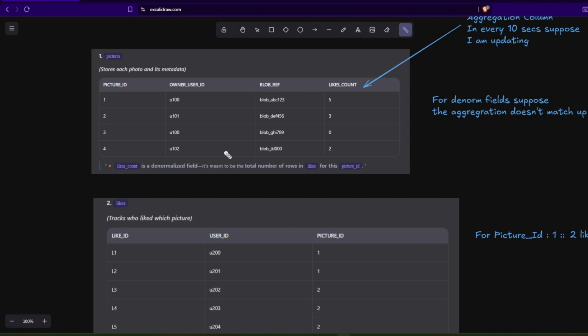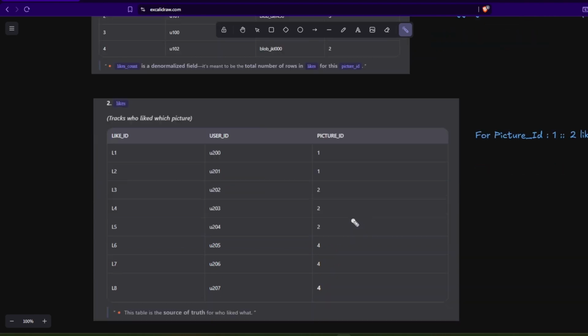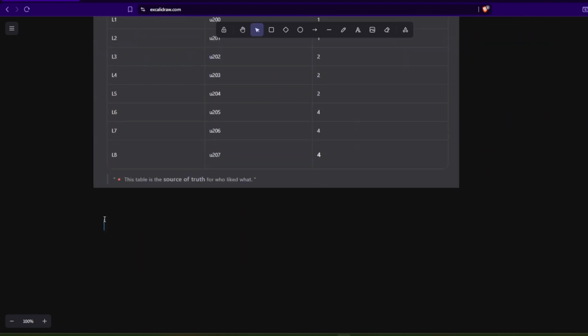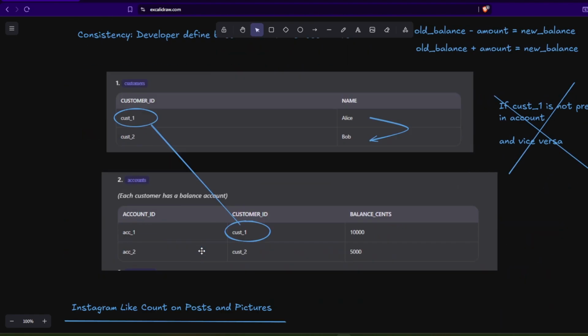So for the like count, this denormalized field is completely fine even if the count doesn't match the real-time number. What generally happens is we try to make it eventually consistent. We will come to the different kinds of consistency. For a bank account, if a transaction has to happen, it is a must that the customer ID present in the accounts refers to a real customer.